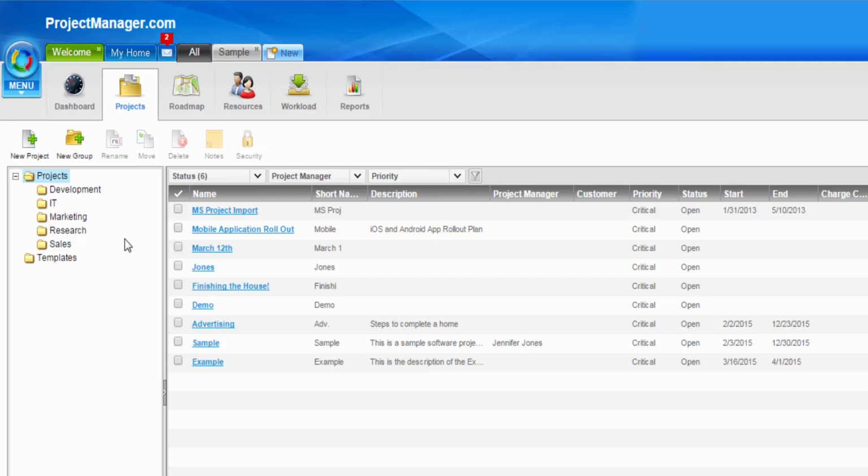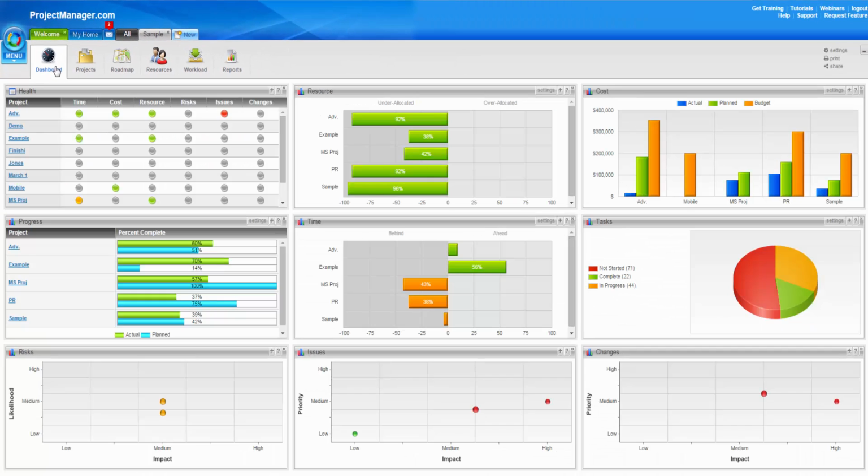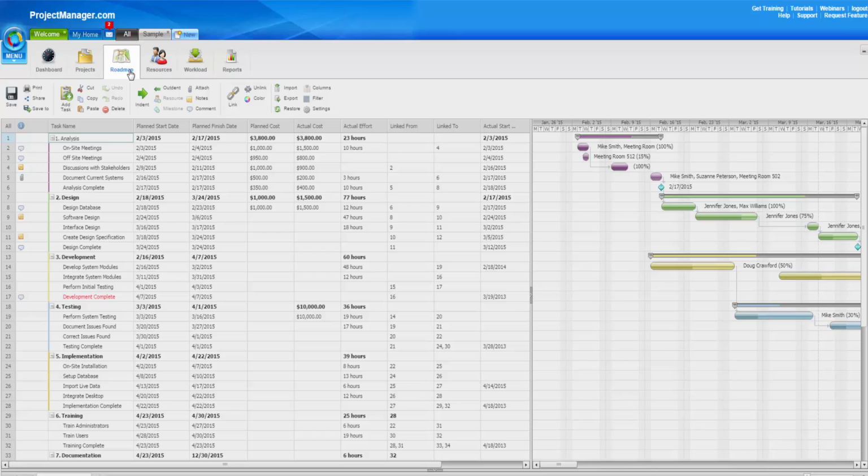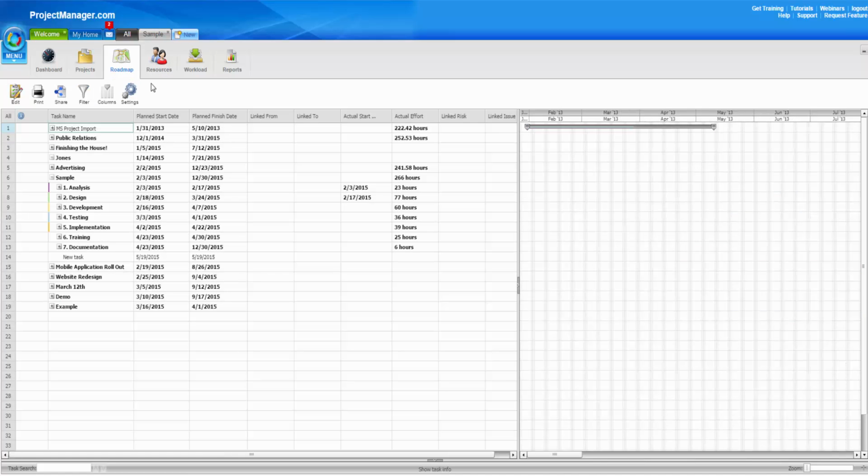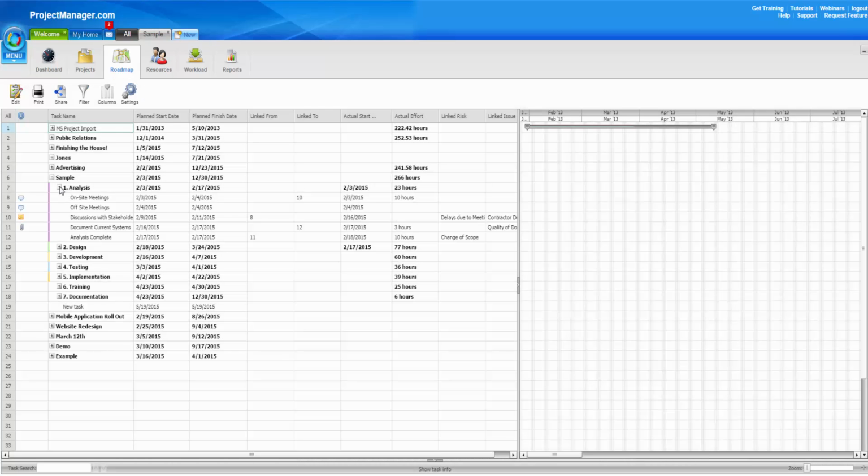When I go to the portfolio dashboard, I can see health charts across all of my projects on my account. I can also go to the roadmap. This will show me the Gantt for all of my projects. I can change this using the filter. Here, I can drill down into any of those projects that are open on my account.